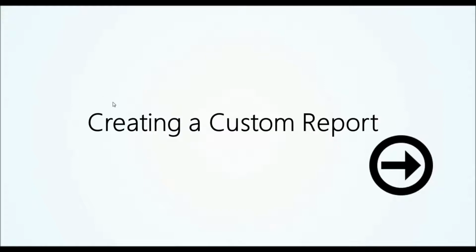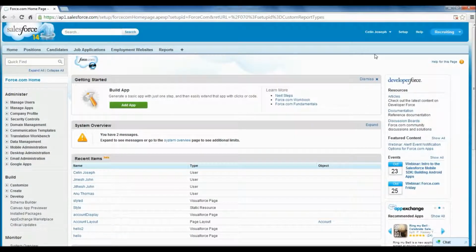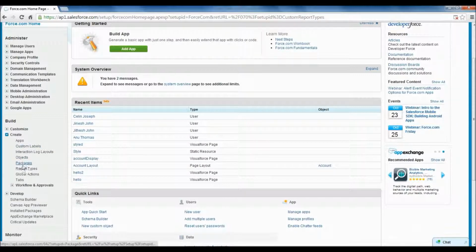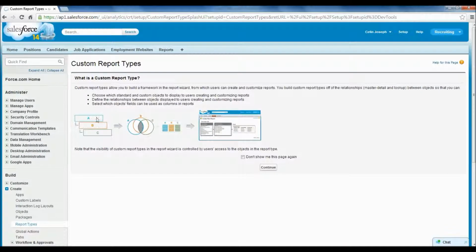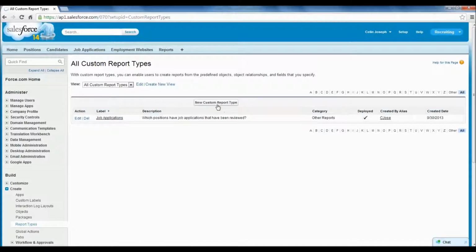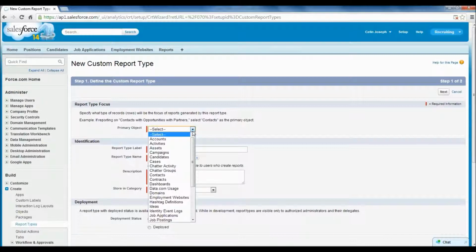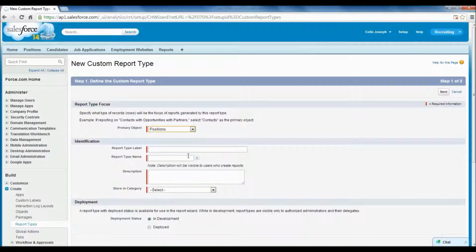Now let's move on to creating a custom report. So from the setup page, under build, under create, select report types. We have an introductory splash, click on continue and select new custom report type. Here I'm going to create a custom report for positions with reviewed job applications. So my primary object is position. So select positions and I give it a label. I name it as positions with reviewed job applications.